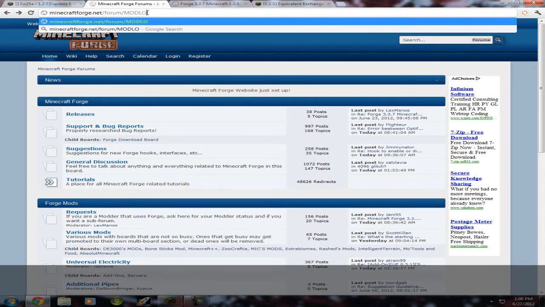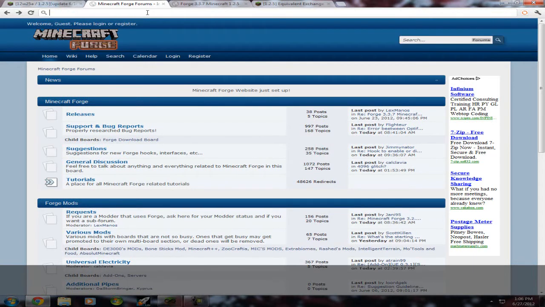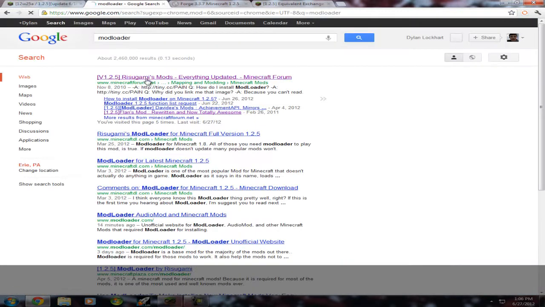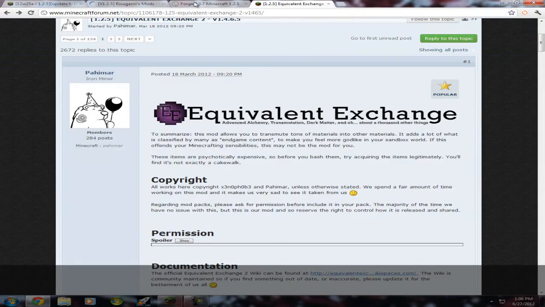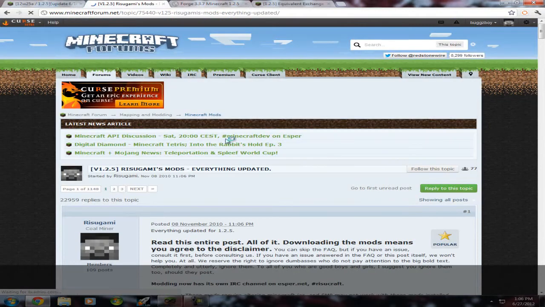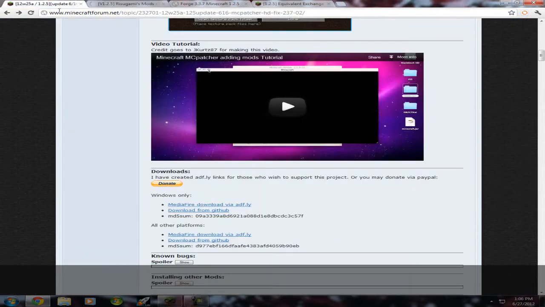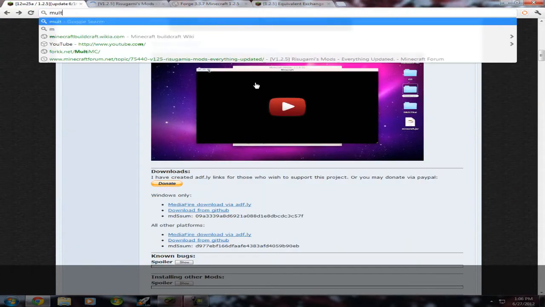Modloader. Sorry, I had this loaded up earlier. I don't know why it's not now. I've been trying to do this video all day, but MC Patcher wouldn't work. And this last week, I stumbled upon a new program. It's still in beta, but it's called MultiMC. Let me get out of MC Patcher because I don't think we'll ever need it again.